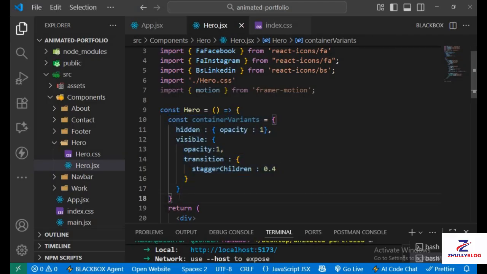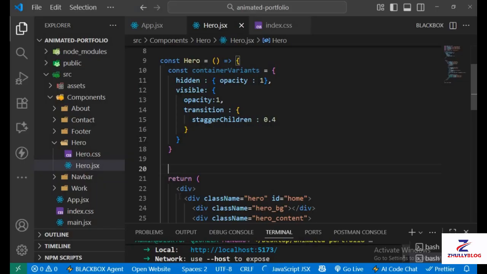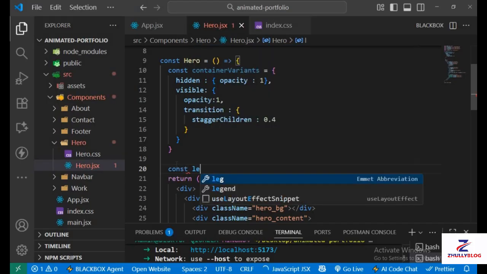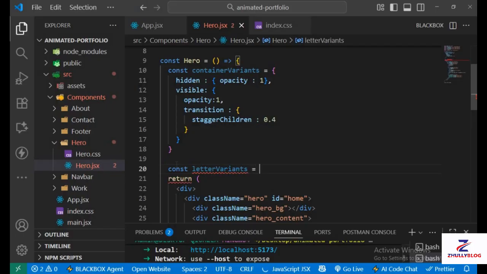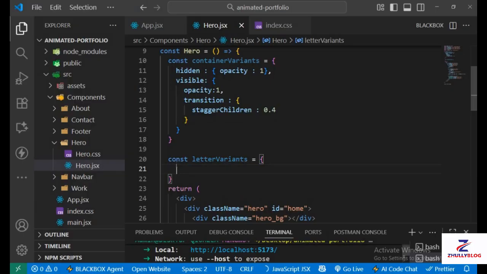Now we're going to do the second one, and the second one is to animate the variant for each individual letter. This one right here is to animate for the entire container, that is for the entire word. So now we want to animate for each individual letter, and we're going to use the letter variant. I'll create a variable const letter variant equals, then inside it we'll open our curly braces.